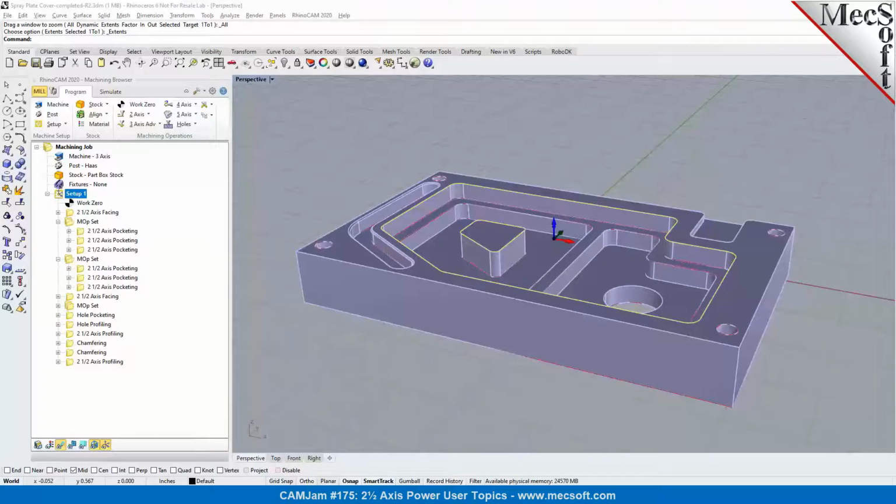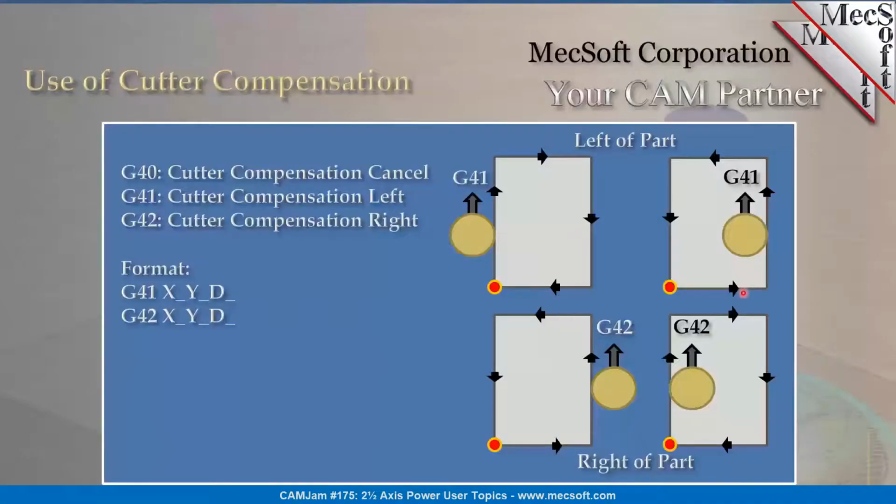Okay, so the next topic I will be covering here is programming for cutter compensation. We'll learn about what cutter compensation is and how it works in 2.5 axis operations. I have a slide for cutter compensation, and then I'll go through a demonstration of how cutter compensation works in our CAM products.